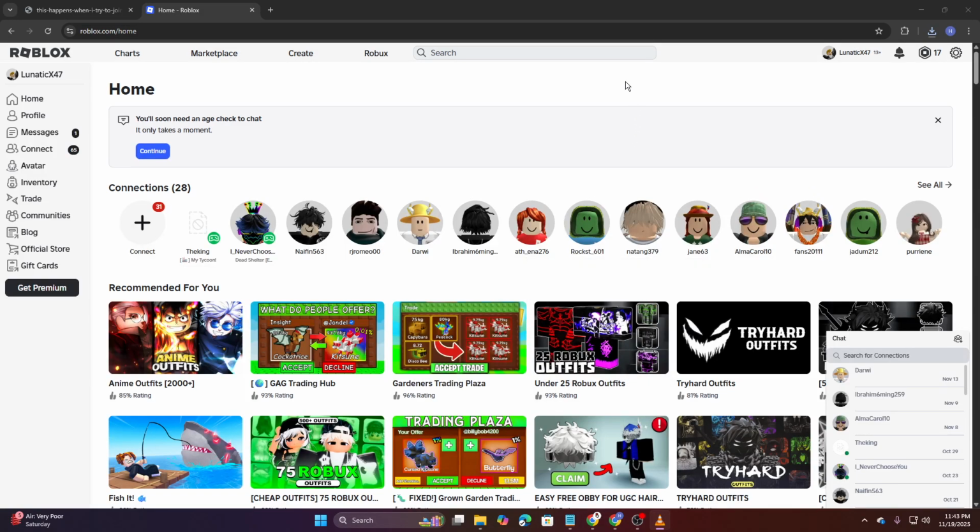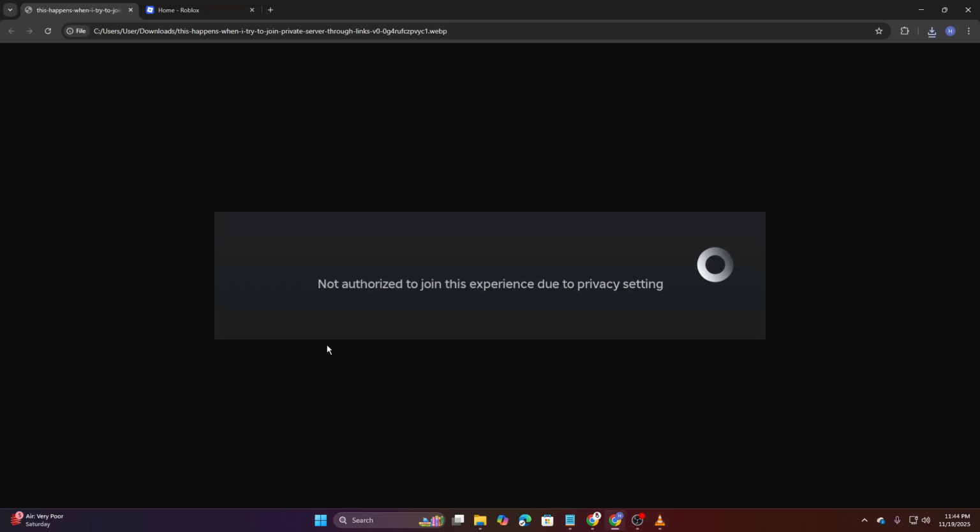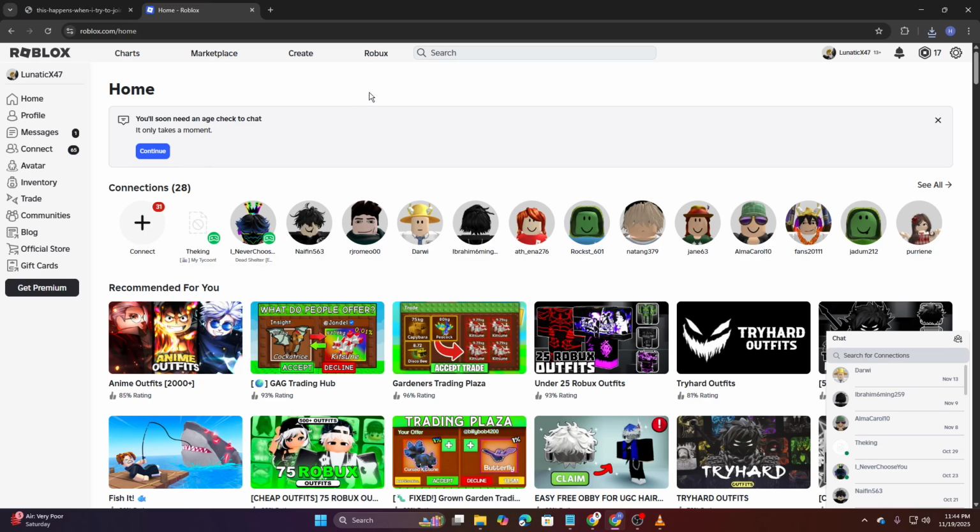Have you ever tried joining a Roblox game and suddenly got hit with a message? "Not authorized to join this experience due to privacy settings?" Yeah, super annoying. But don't worry, today I'll show you the new 2025 method to fix this error quickly and safely so you can jump right back into your game.